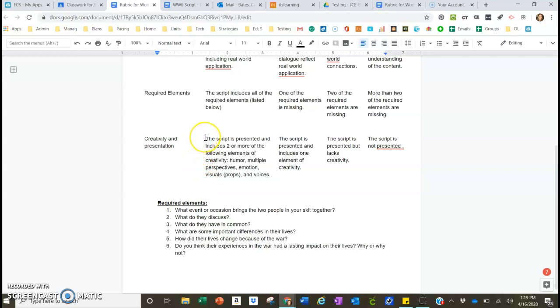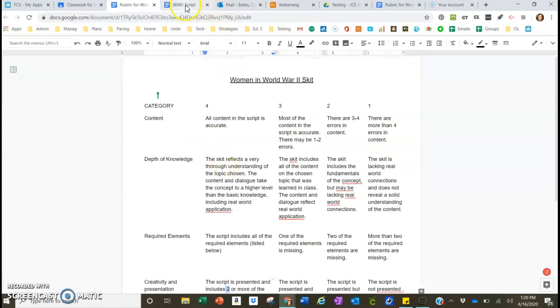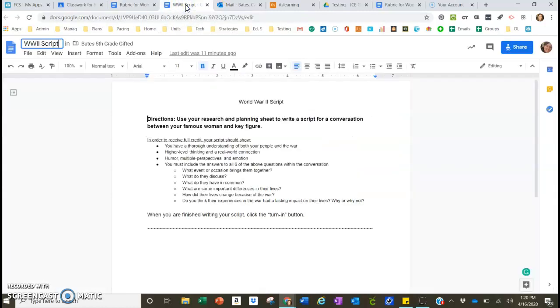Finally, some of this applies to the script and some applies to the presentation that you'll do next week, but when it's presented, does it include 2 or more of the following elements? Humor, multiple perspectives, emotion, visuals. You may decide next week that you are able to film and incorporate props and voices, but don't get worried, because you need 2 of these in order to get full credit. I really cannot wait to read your scripts. I think you guys are going to do a fabulous job.